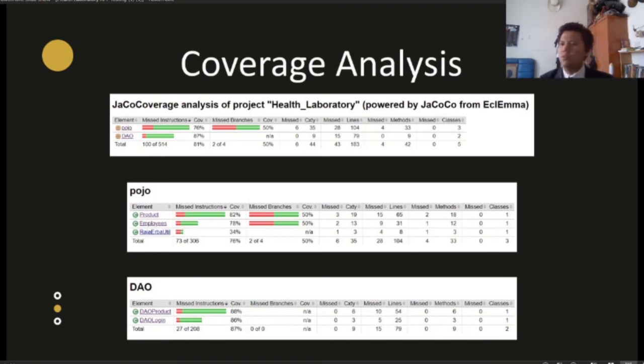After we test with JUnit, in this project we also test with JaCoCo coverage. This is coverage analysis. We test two packages: POJO and DAO. In POJO there are three classes, and we only test two: product and employee. In product, the missed instructions are 82% and missed branches 50%.